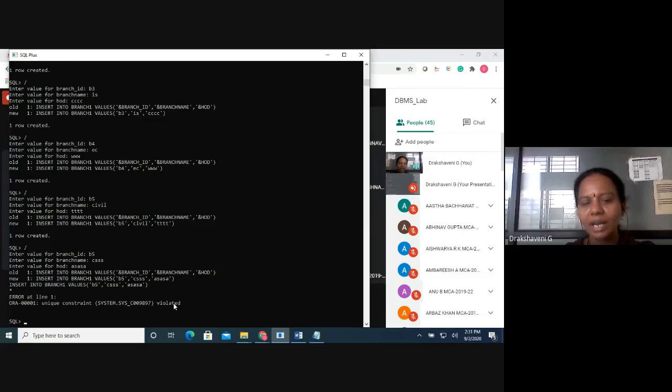So what error will I get? It will say unique constraint violated. What does this unique constraint mean? Uniqueness is not followed. B5 is already there and I'm entering B5 one more time, so there is a problem. That's why I deliberately showed you: if some data is already there and you keep entering it, you will get an error.